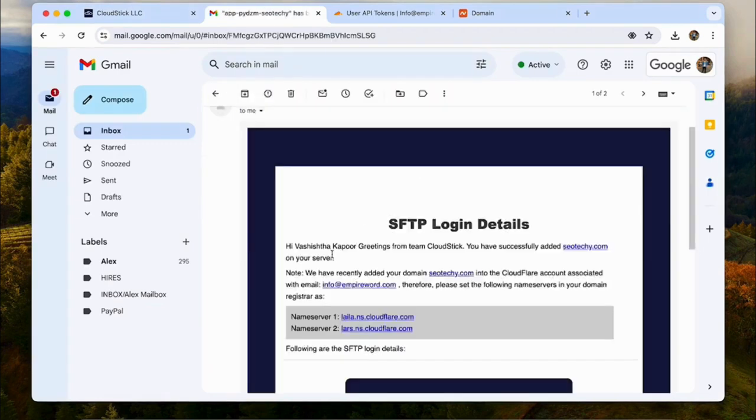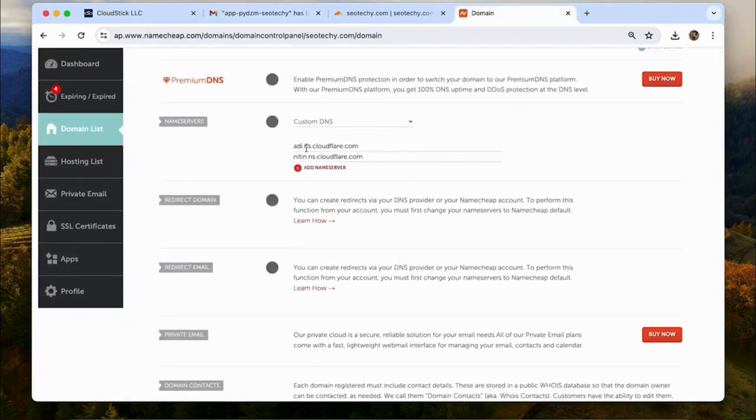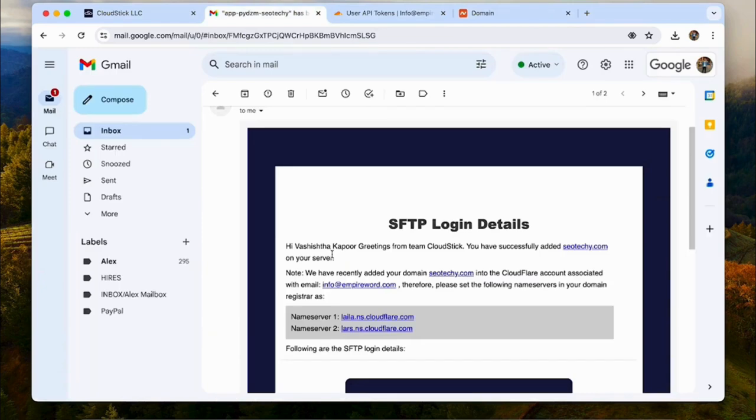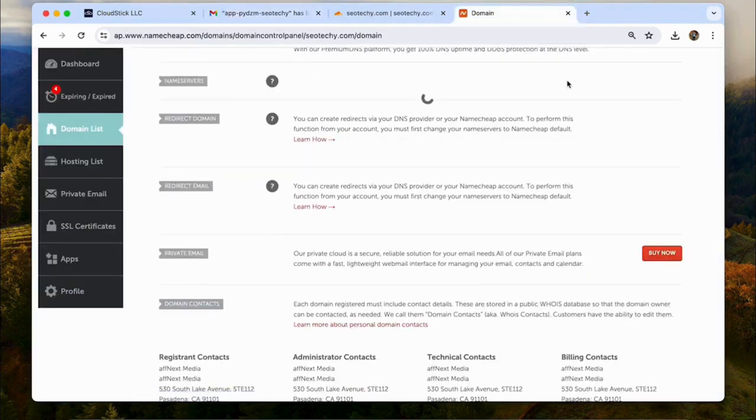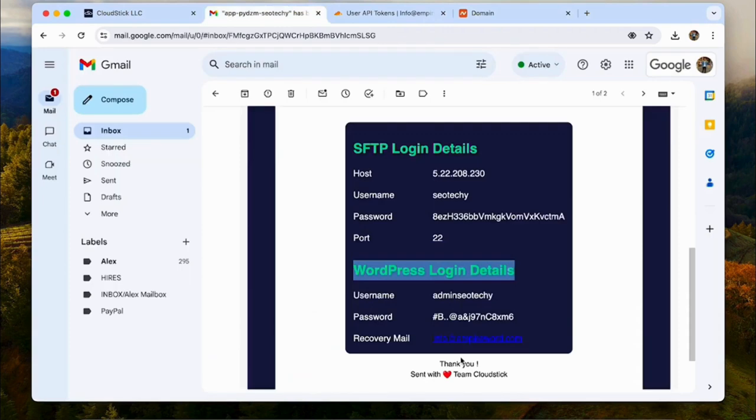Now we need to add these name servers to our domain name DNS settings, and this is just a one-time process. I will show you how I added this in my Namecheap account. The welcome email also had SFTP details and WP login details if you may need that in future.